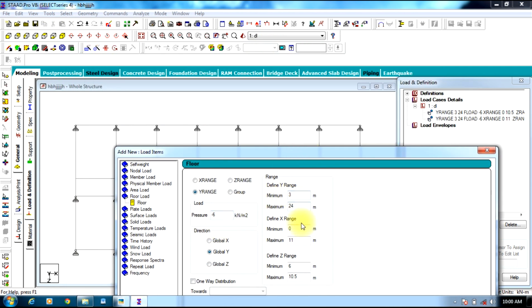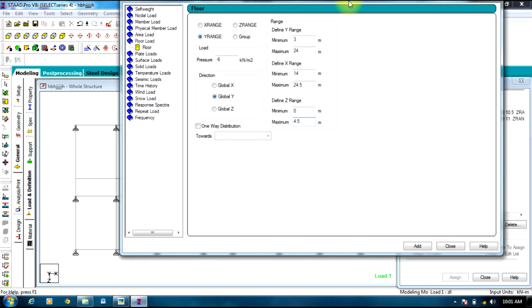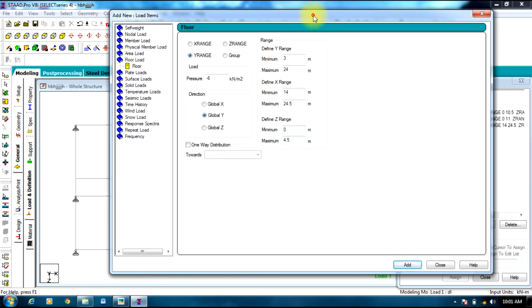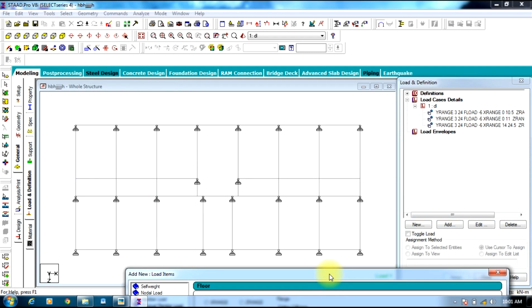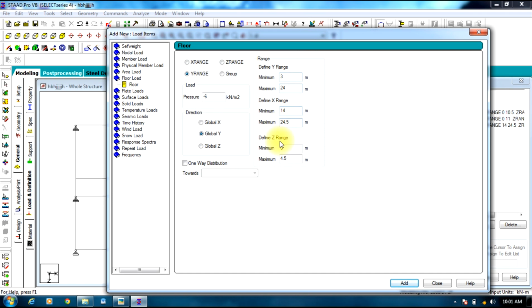and coming to next, it is from here to here, so we select X range from 14 meters to 24.5 meters, and Z range will be 0 to 4.5 meters. Select add. Similarly, the last one will be X range will be 13.5 to 24.5 meters, and Z range will be 6 meters to 10.5 meters.